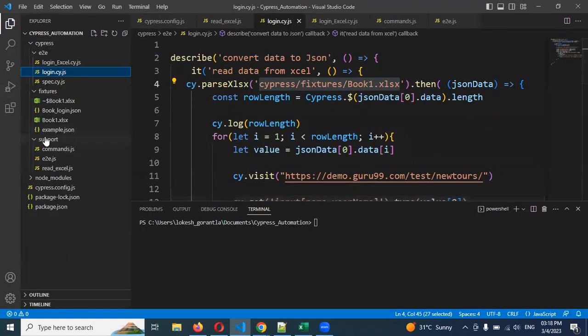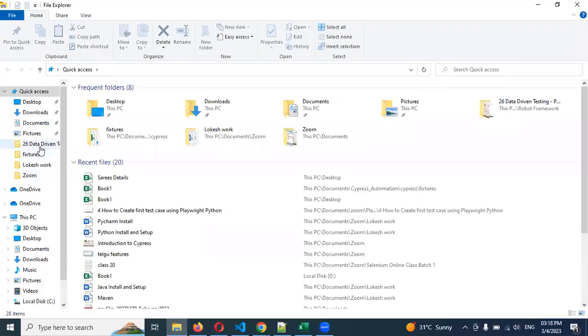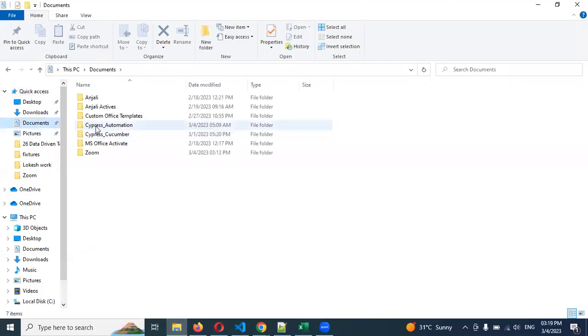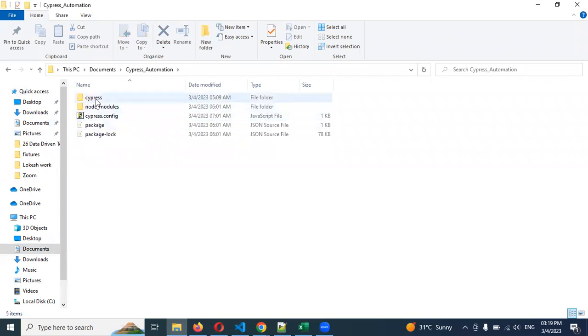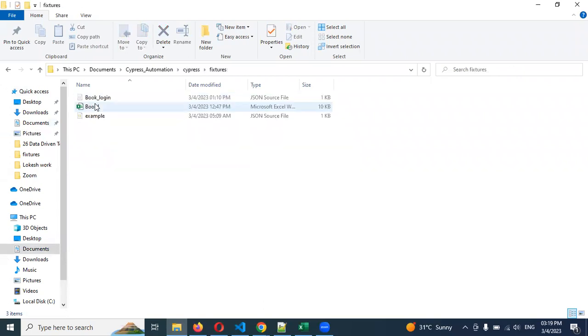And here we need to store our file in the fixtures. Inside the fixtures we need to store our file. Okay, I have the file, it is located in Cypress and fixtures, and you can see Book1. This is my Excel sheet.